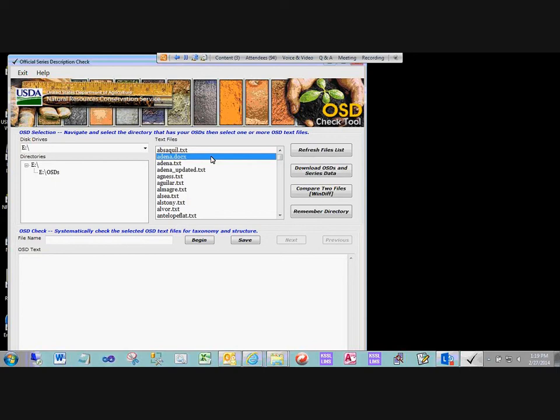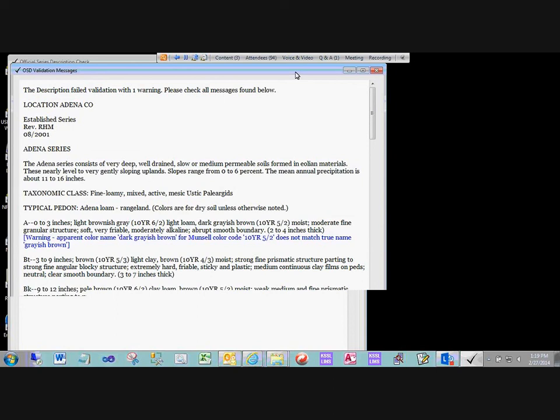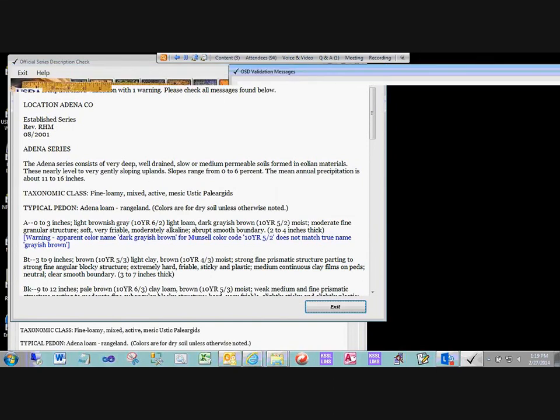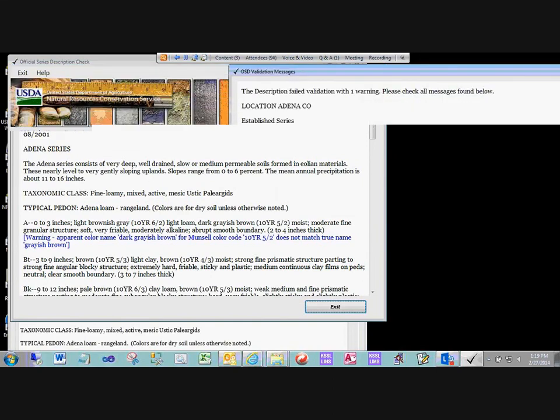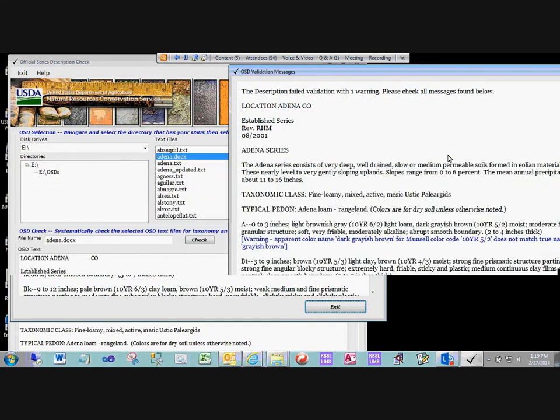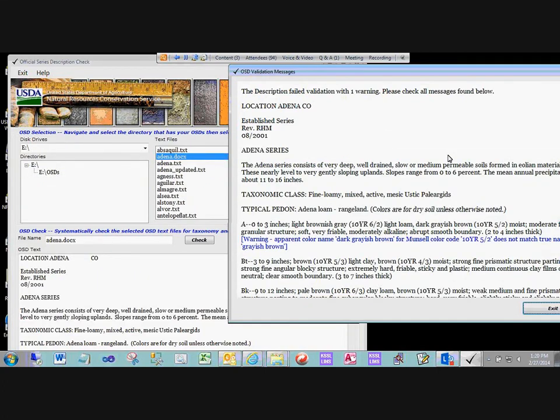This particular file, adida.docx, is an actual Word file. And so I can just simply click on it. And what OSD Check will do is look at the text and simply check the text. It ignores any of the formatting that might be in it. The problem is, if you try to update the document by updating the text in OSD Check, it doesn't save it back in the Microsoft Word format. So that's one thing I really could not do.